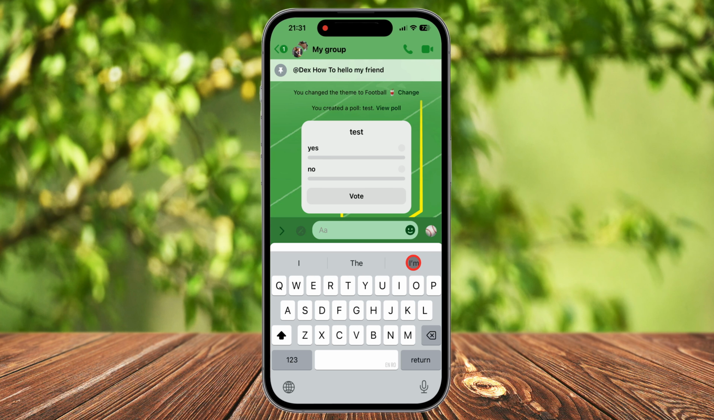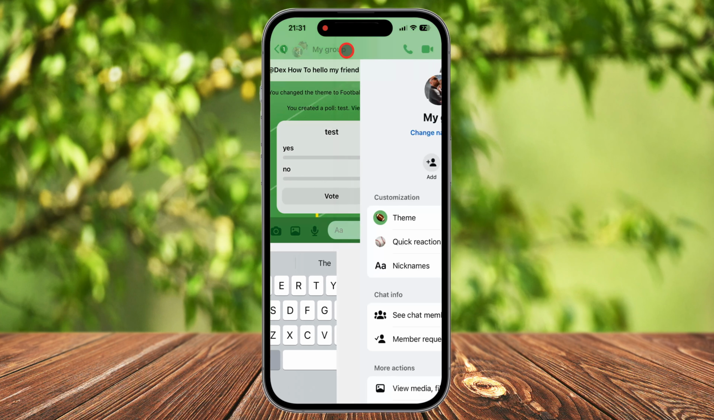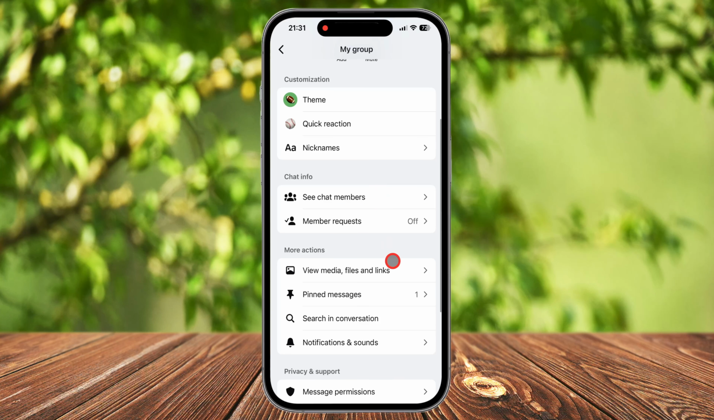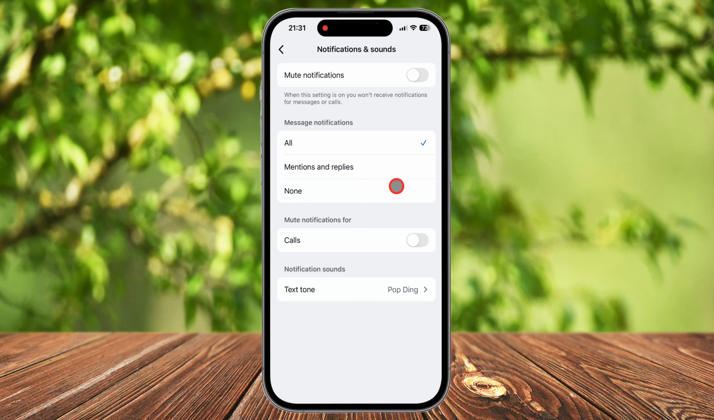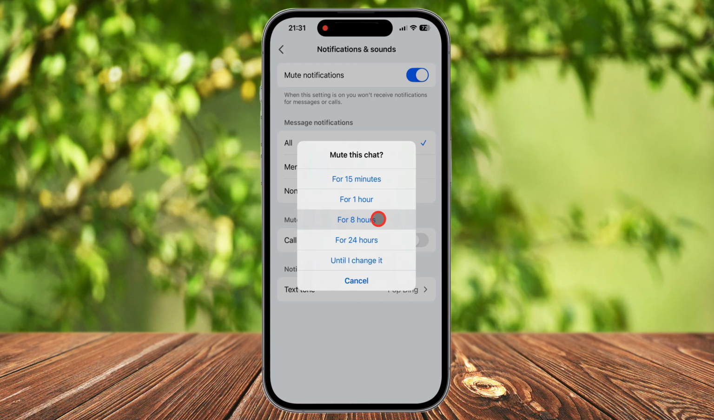Next is a feature to protect your sanity, the mute button. Even as the planner, you'll need a break when the chat explodes with off-topic memes. Tap the group name to get to settings and you'll find mute. The best part? You have options. Mute notifications for an hour, 8 hours, until you wake up, or until you manually turn them back on. This lets you step away and focus without leaving the group entirely.